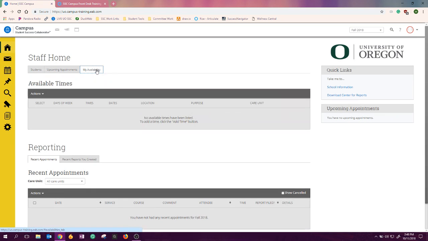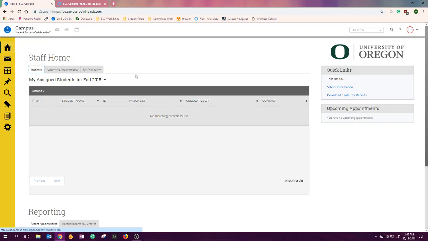If you do use the system to schedule, you'll also need to set up availability. If you're someone who in your role sees students for appointments, you're also going to need to go through the SSC advisor training that's available through MyTracks. If that's not a part of your role, then this training should be the right fit.